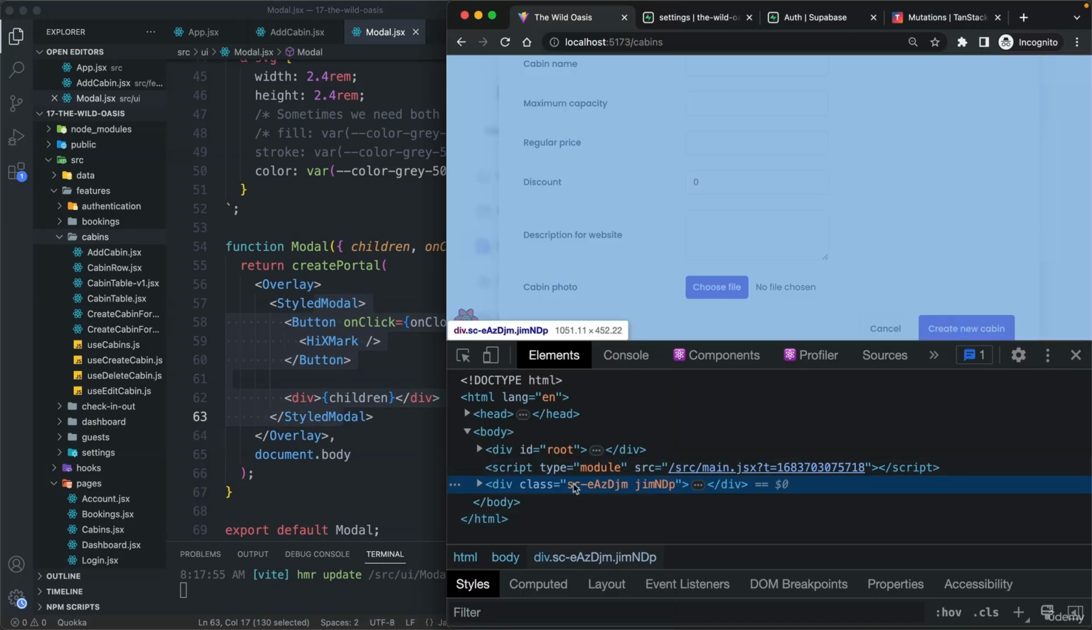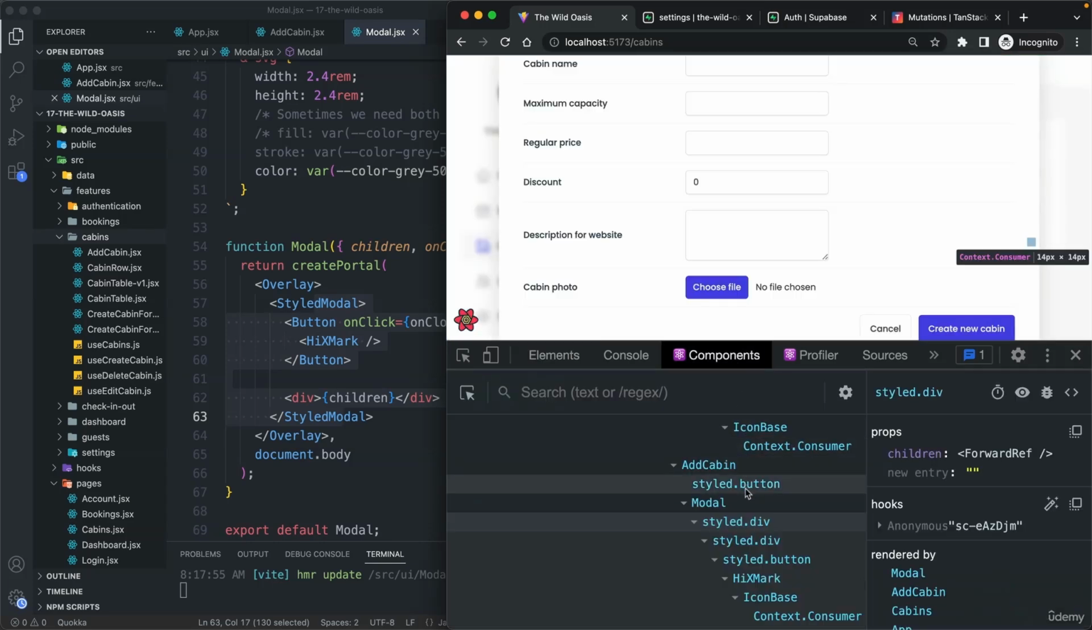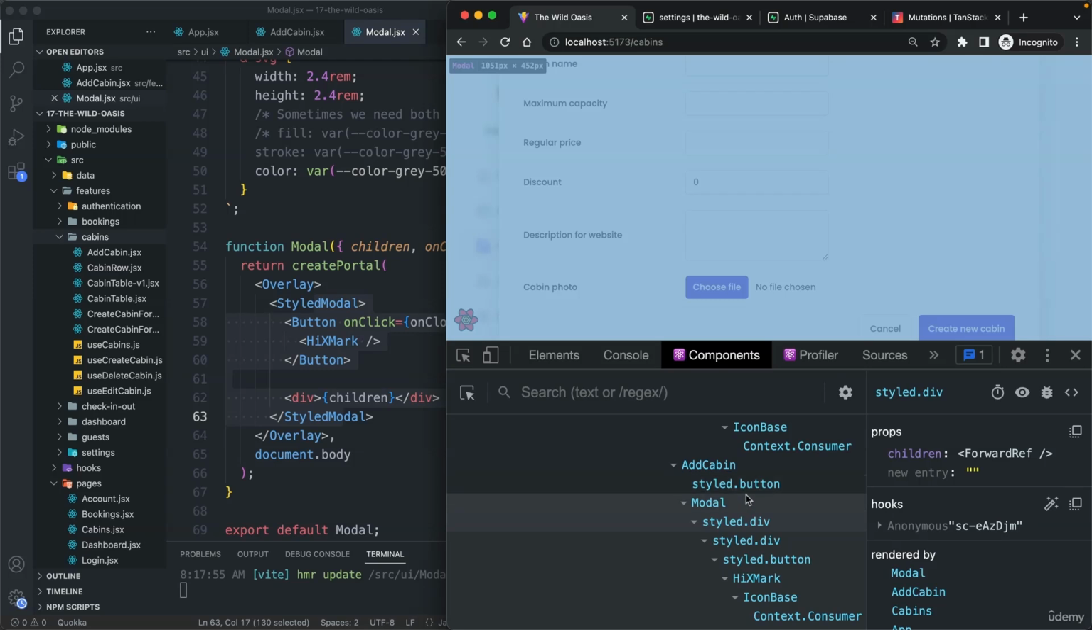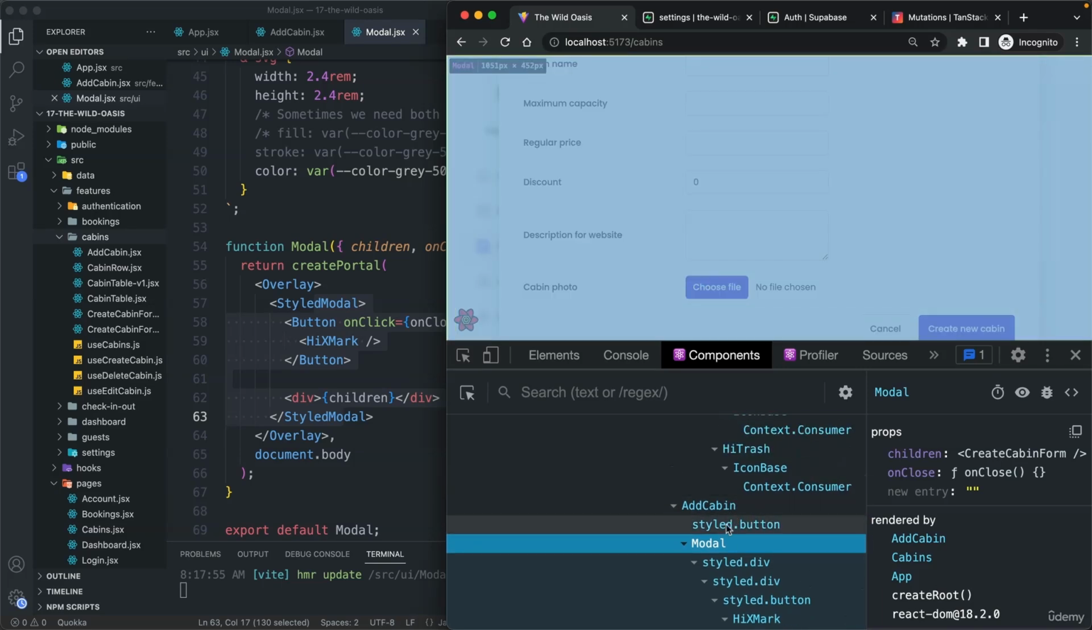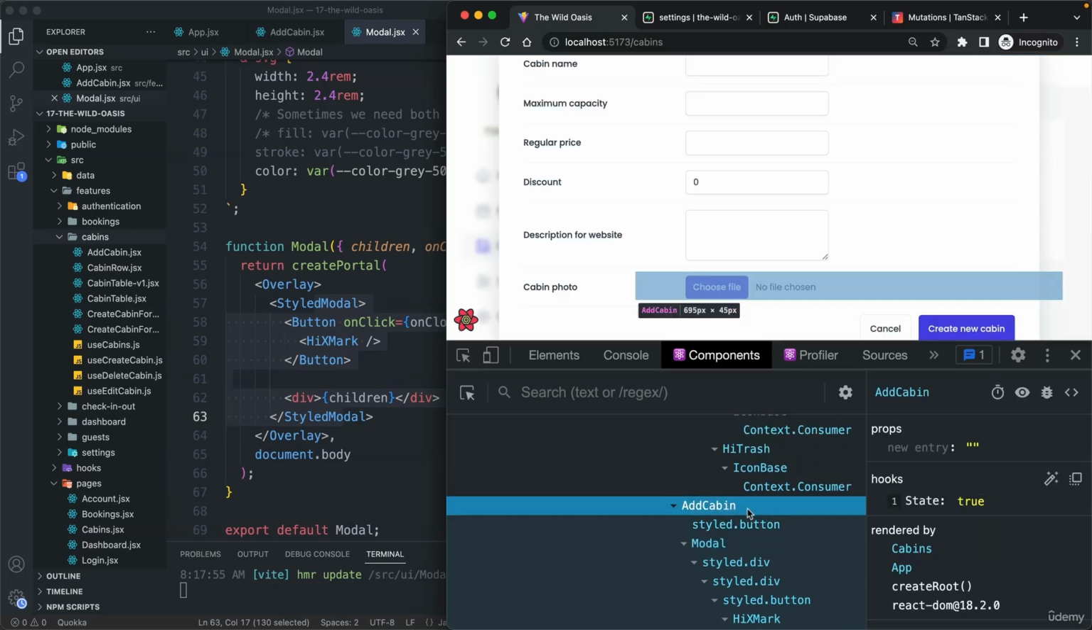All right. And so this now essentially lives completely outside of the DOM structure of the application itself, which lives right here inside this root div. Now, what's nice about this, as I was saying, is that inside the component tree, the modal is still at the exact same place. And so that's why we can still pass all the props into it that we want. So it's still a child element here of add cabin, even though in the DOM it no longer is.